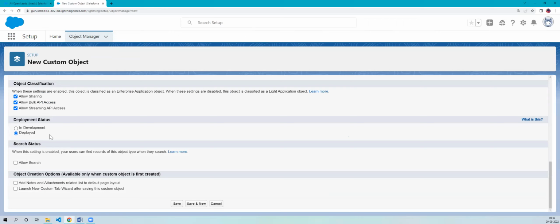Okay, now search status, I will select this allow search, and these two are the options which are only available at the time of object creation. So the first is add notes and attachment related list to default page layout.